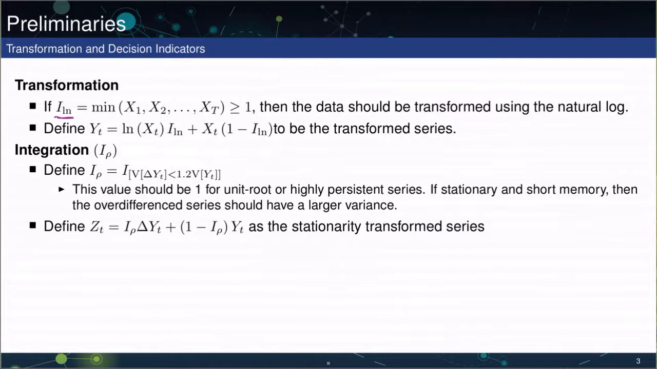We're then going to define this variable yt, which will show up later, as a simple method to mathematically define the transformed variable as either the log of xt if the indicator is 1, or the level of xt itself. This way you don't have to worry about whether we've logged or leveled things later.